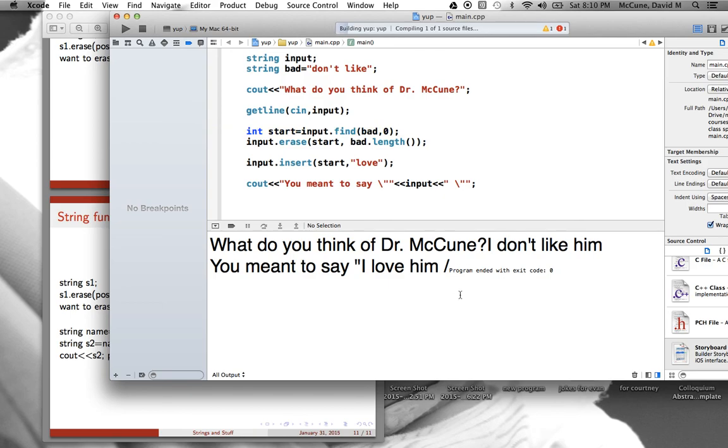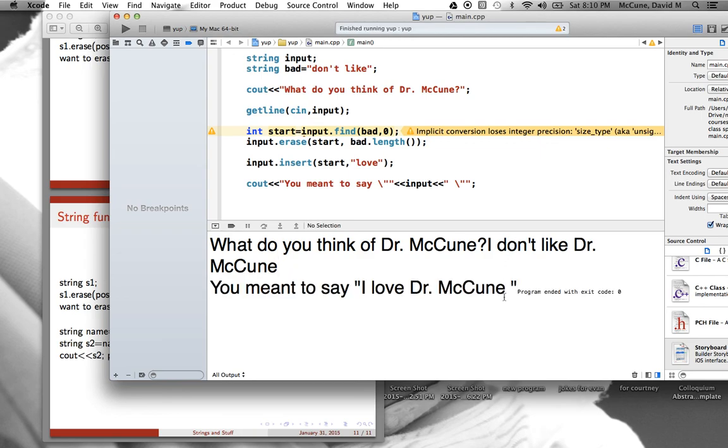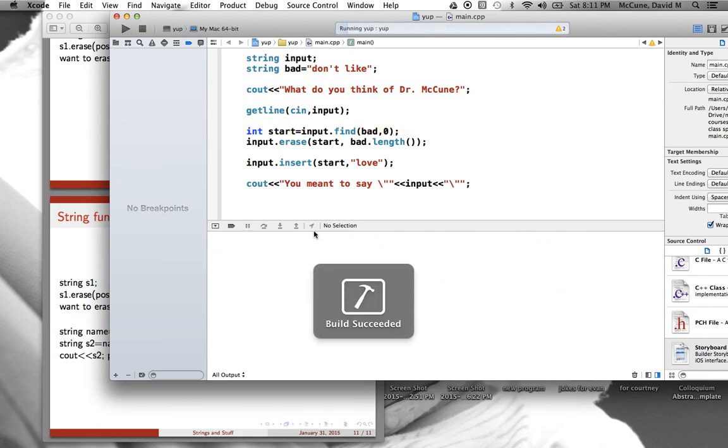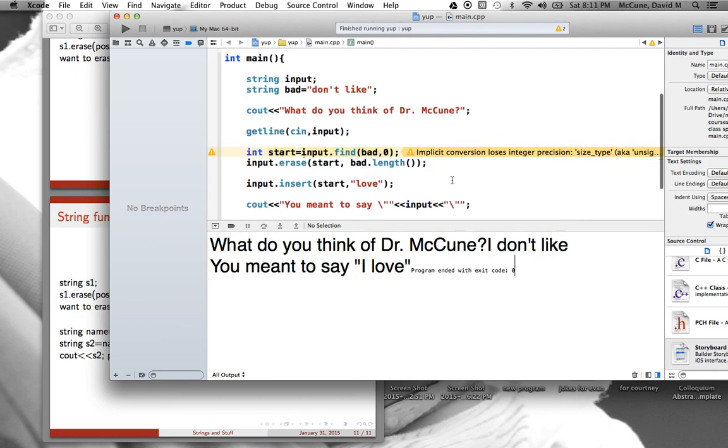Let's run this again and make sure I did it right this time. Who knows why you write the crazy things you write, but we both know you don't mean this. But you might say, I don't like Dr. McEwen. Well, let me correct that for you: you meant to say this. Make sure the spacing is right. One more time: I don't like, I love. Okay, so here's an example of using those functions. You can write a program that corrects people to say things that they actually meant rather than the literal things they said. Okay, that's it.